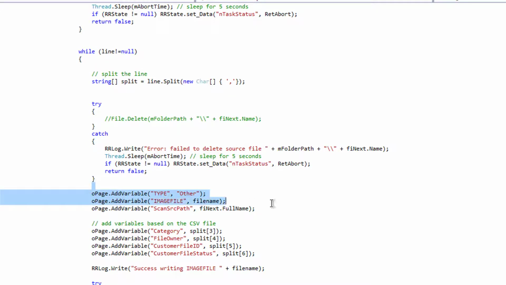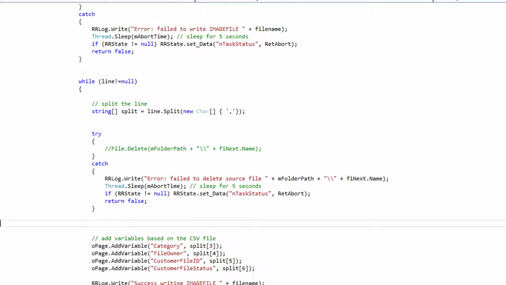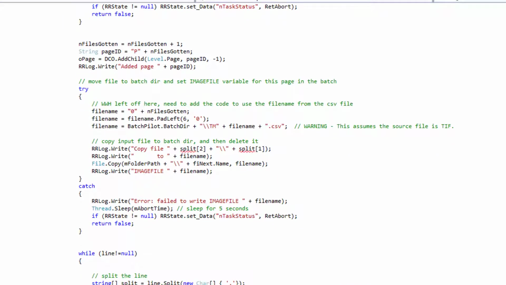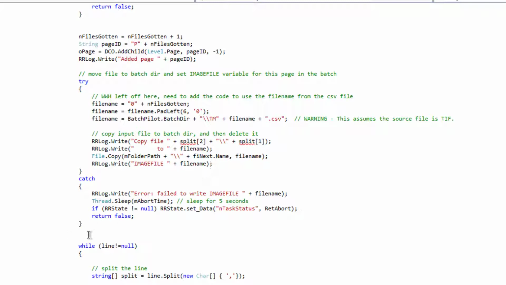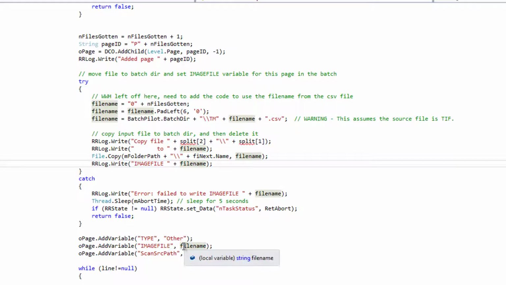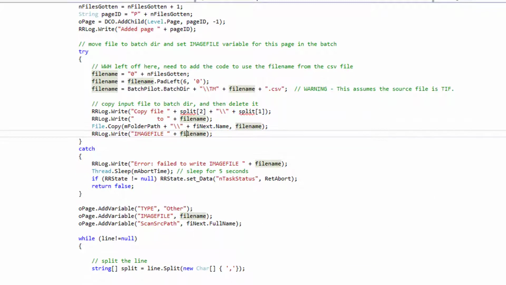So this one, that page type, image file, scan source, those ones are all based on just the CSV file. So that's what I'm going to do there. I'm going to do it as part of creating the original file. So it's type other, image file is file name. I think we are, oh yeah, so we just write it to log here, but we're actually going to name it, file name is the image file parameter, scan source path is FI next full name, that's fine.